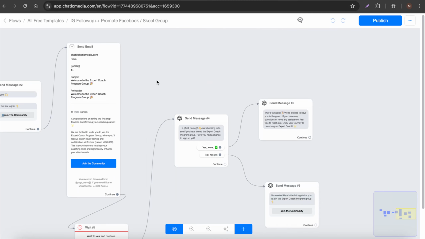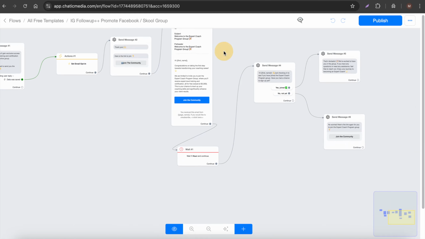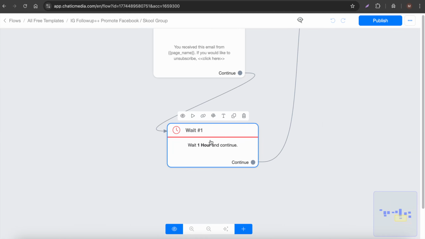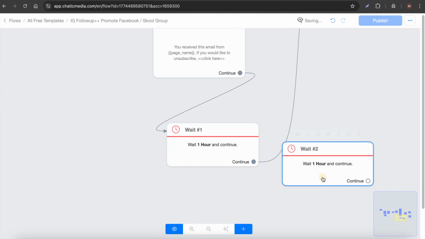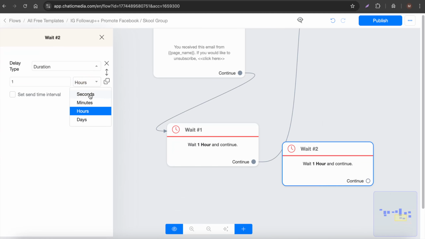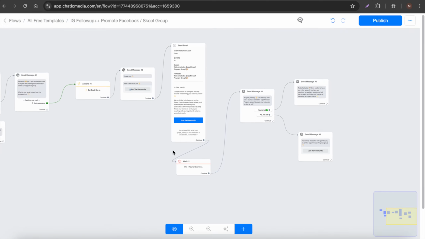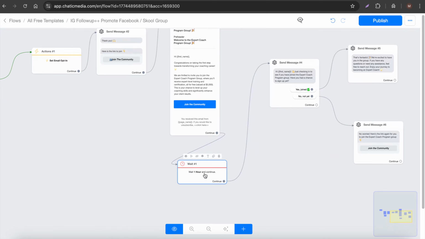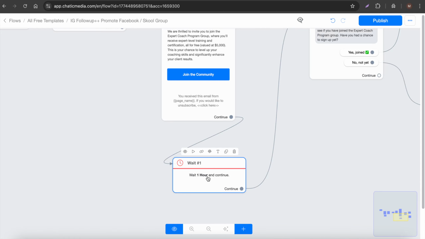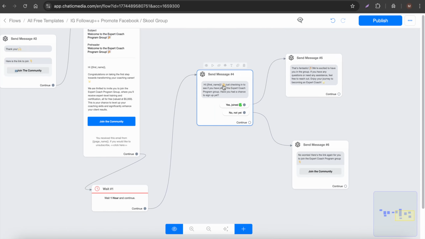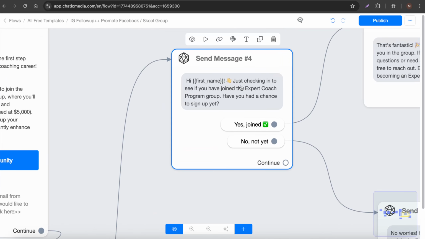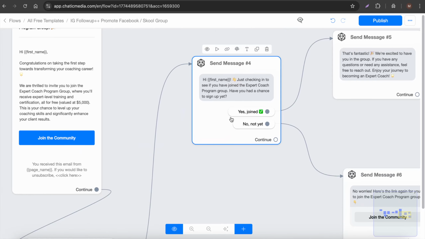Alright, so here we send the email, and here we have a wait delay block, wait 1 hour. You can easily add any sort of wait delay blocks as you like and set specific hours, seconds, minutes as well. For Instagram, as I mentioned earlier, you can send follow-up messages within the 24-hour window from the customer's last message. So here we have just a 1 hour wait delay and send them the specific message asking whether they actually joined the community or not. Based on the response, we send different messages as well.